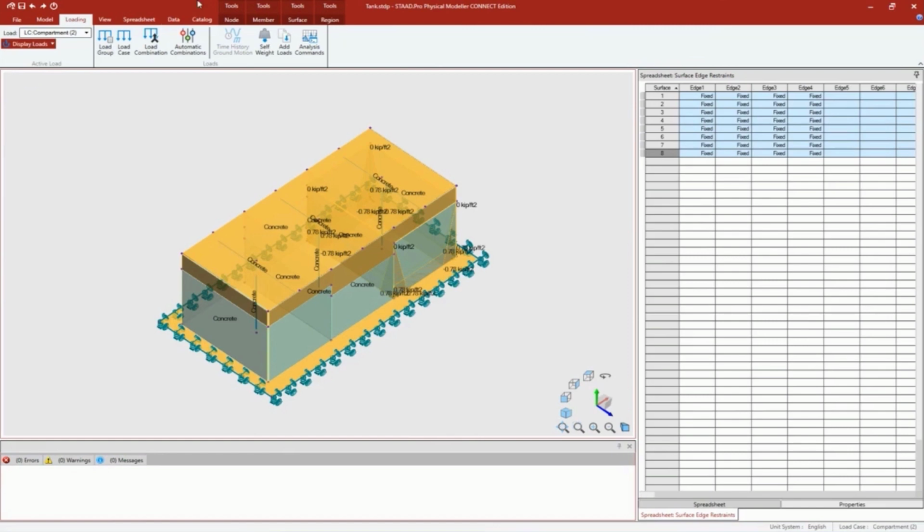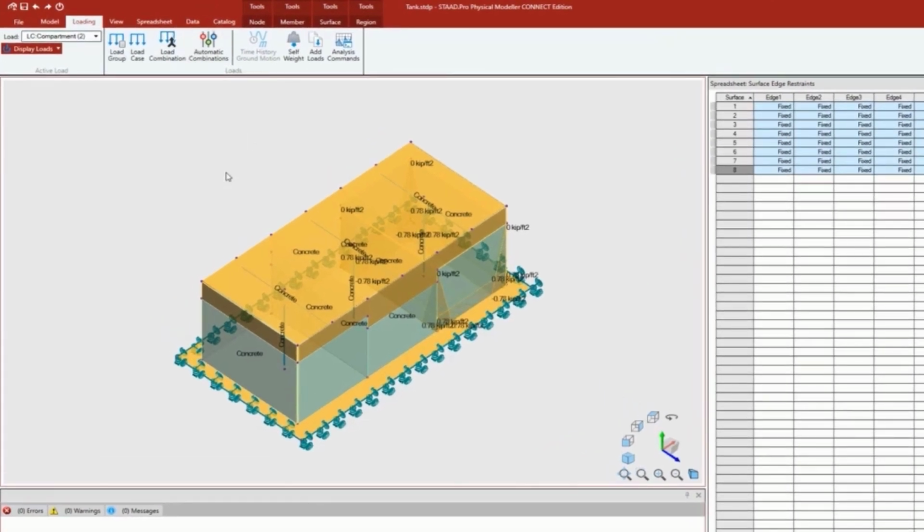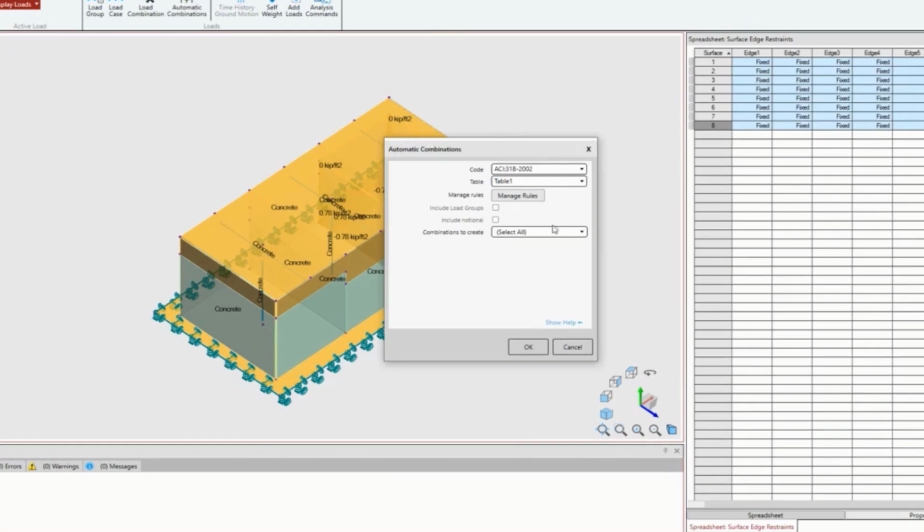So let's go ahead and generate our load combinations. Here I'm going to go to my loading tab. I'm going to use the automatic load combination generator. Okay, I'm going to select my code. I'm using the ACI 318. I can review the combinations it's going to create. And let's go ahead and click OK.